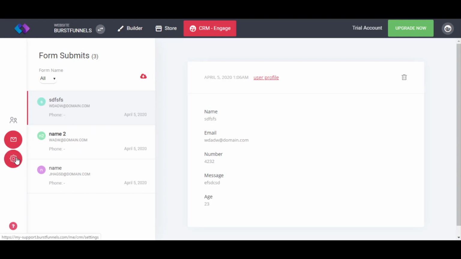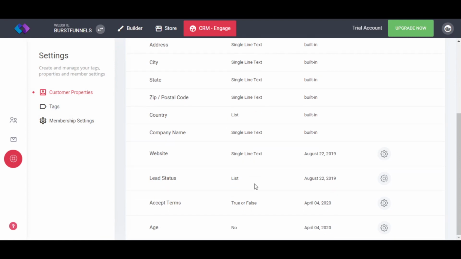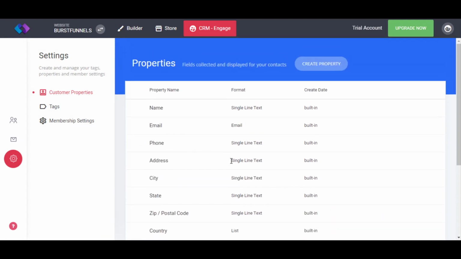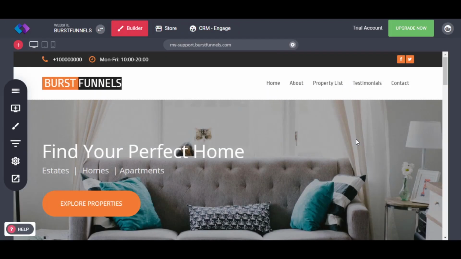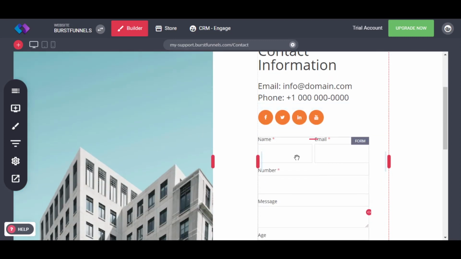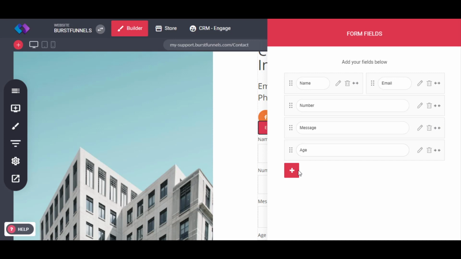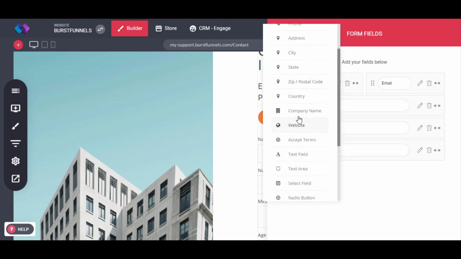Of course, if you don't want to send it to the CRM, you can just have it as a normal field here. When you create your form, you can just add a normal text field or whatever type of field you want to have. But with the custom properties, it just automatically sends it to the CRM, and you can easily see it here.